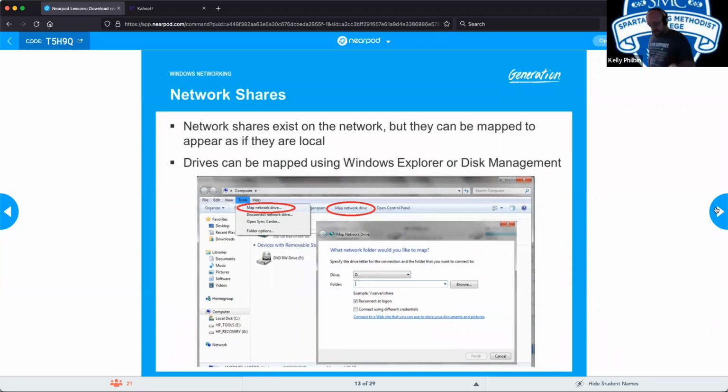And I think it goes through multiple ways of doing it, both in command line and through the Windows GUI system. But once you've mapped that network drive, it will appear in your computer as if it is a local drive to your system.